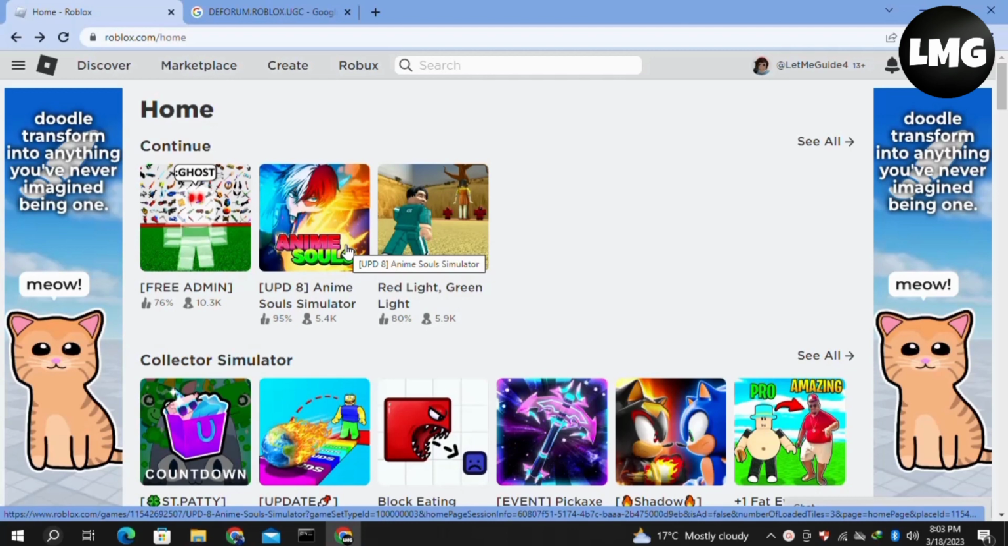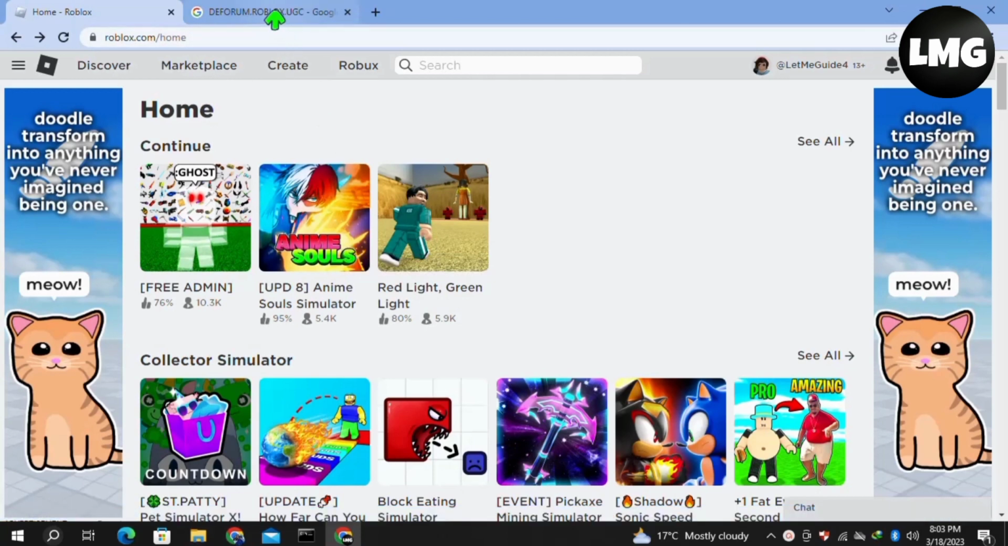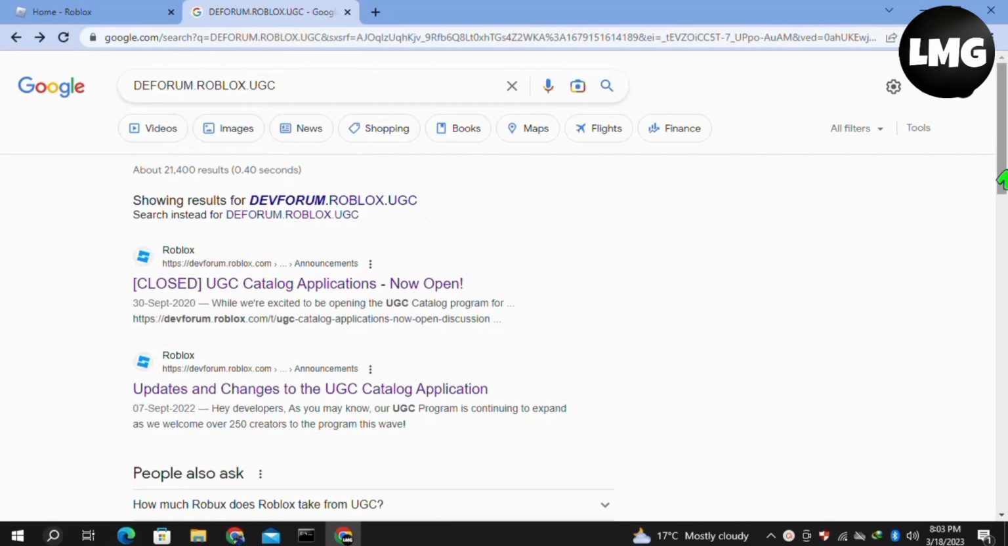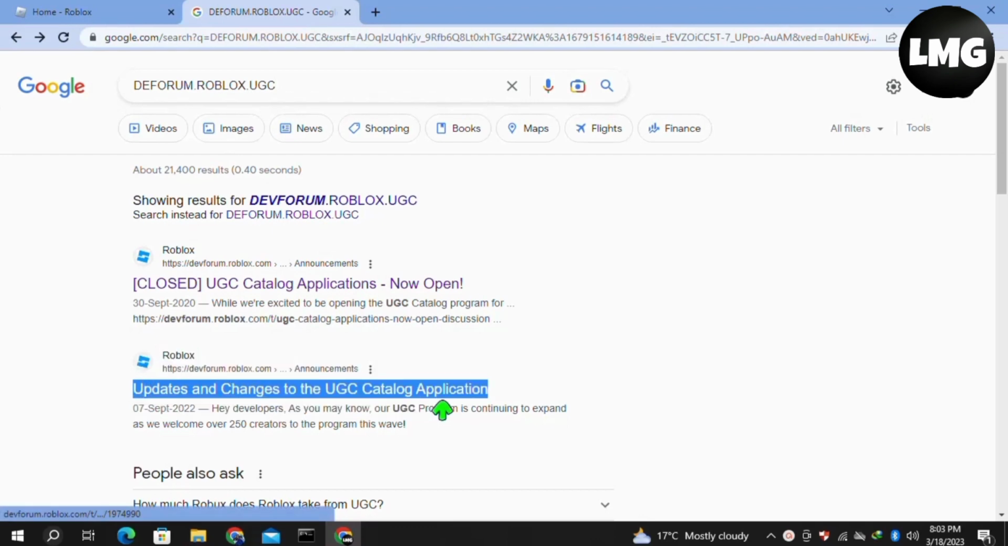So first of all, you have to open a website which is named devforum.roblox.ugc. You have to just search it in your browser. When you search for it you will find a lot of websites, but you have to select the second one, which is the update and the change to the UGC catalog application. So now click to open this website.